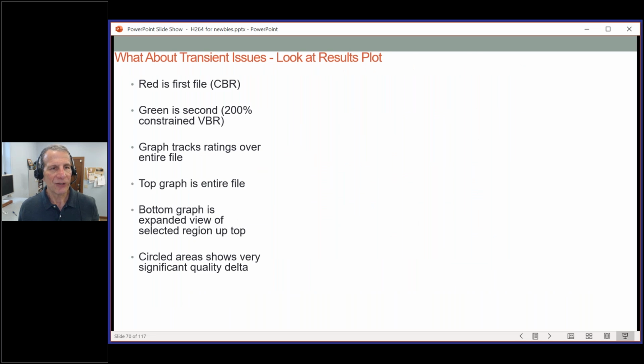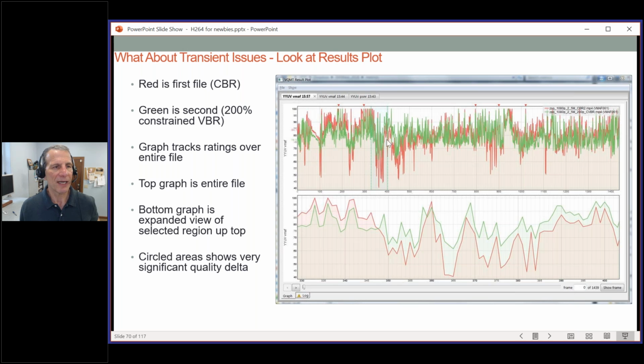What about transient issues? I've kind of already defined what's going on here, but red is the first file. This is the CBR file. Green is the second, 200% constrained VBR. The graph is the VMAF score over the duration of the file. This is the VMAF score, and this is the length of the file. Top graph is the entire file. Down here is the selected section, and then if I want to see a particular frame, I just click this. So I would go in and highlight this area here, click down here, and then click to look at the frames and see what the difference is.